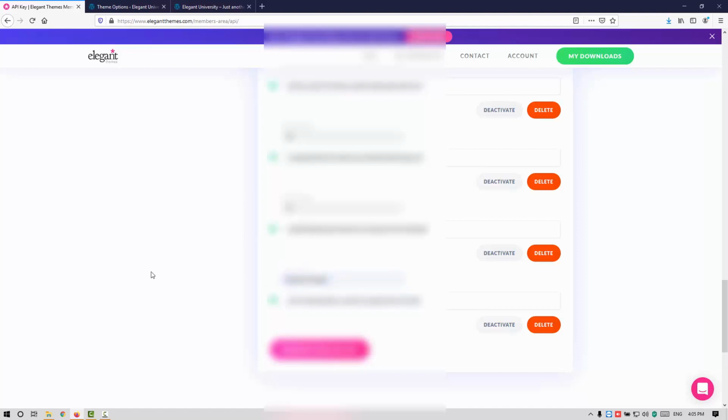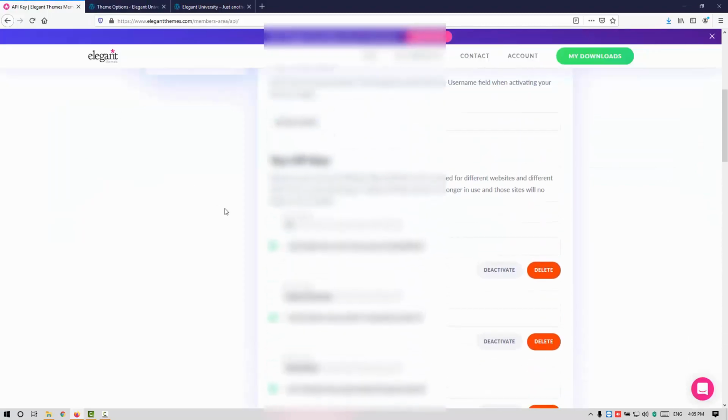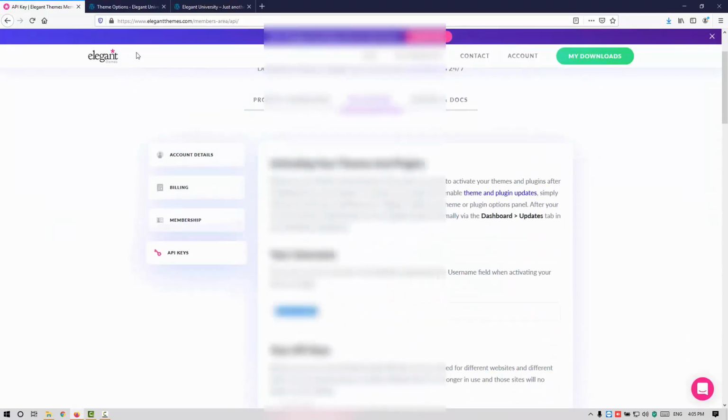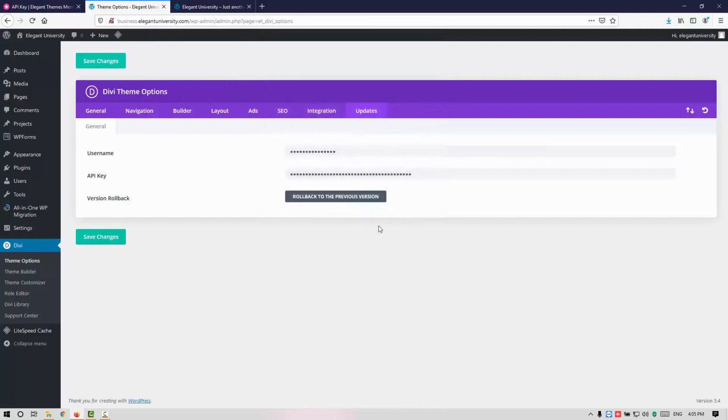Okay. Let me just copy the API key, go back to my themes and just paste it down here. And let me also copy my username. So I copied my username and then I also paste it over here. And let me just click on save changes. Then you will see this green color icon over here. So now we have successfully validated the theme.